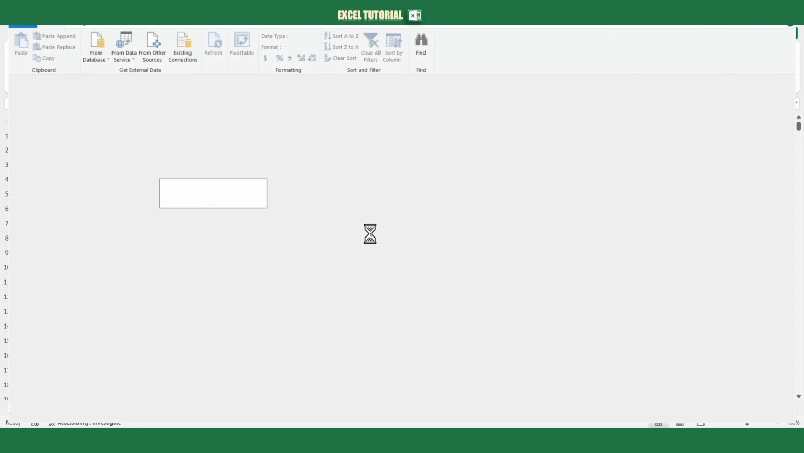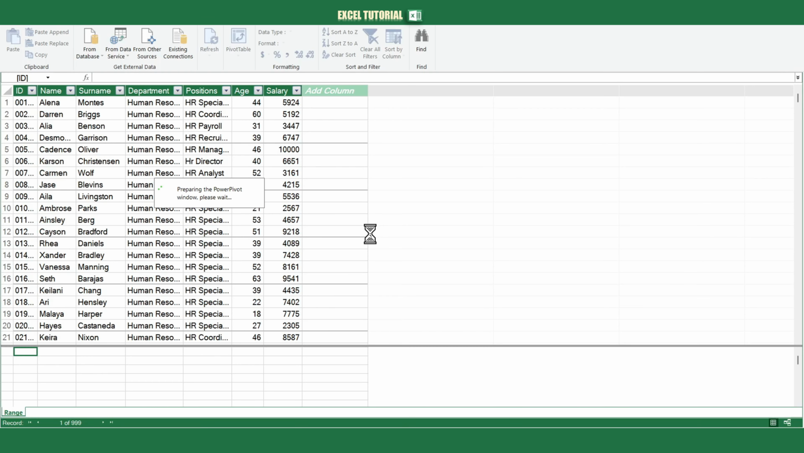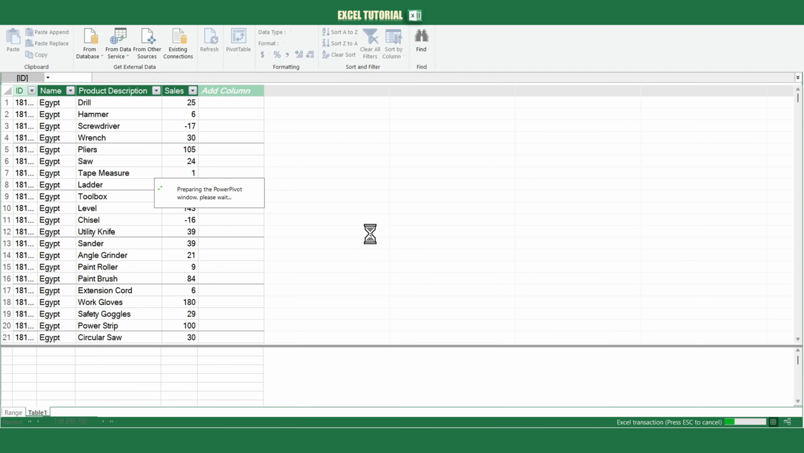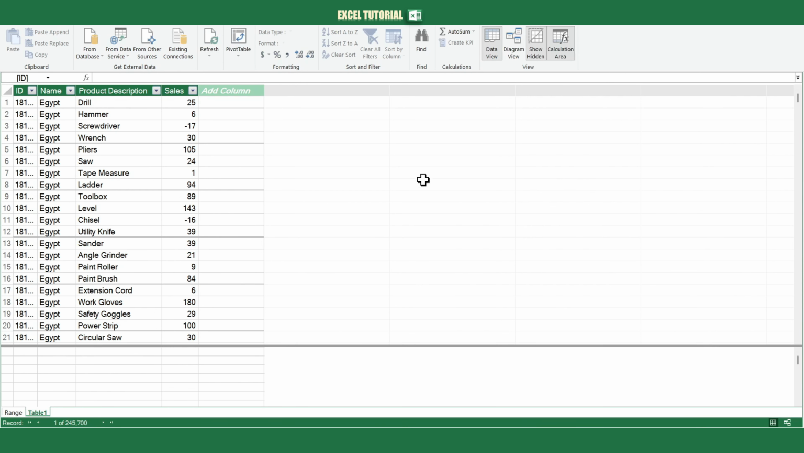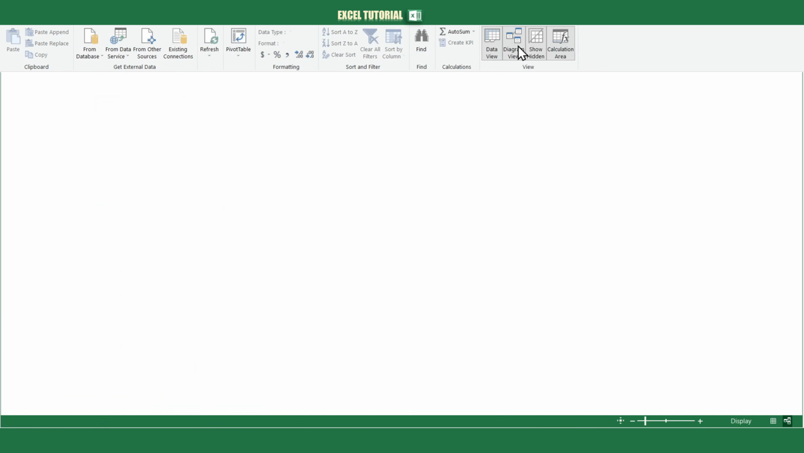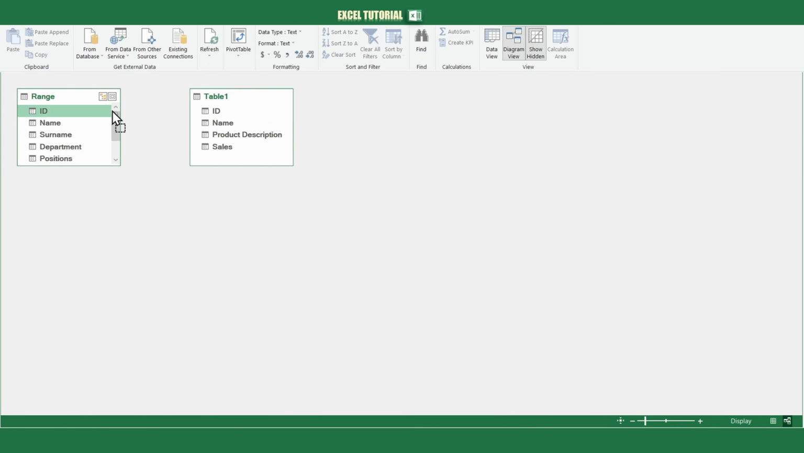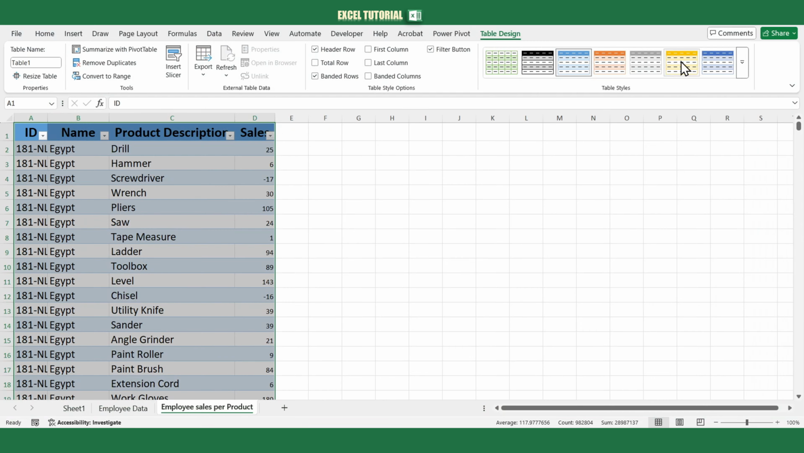Notice how Power Pivot automatically opens. Before closing this window, we'll create a connection between the 2 tables. Click on Diagram View to switch to the Visual Model Layout. From here, we'll create a one-to-many relationship between the 2 tables by connecting the ID field from the first table to the ID field in the second table. Once that's done, you can close Power Pivot.